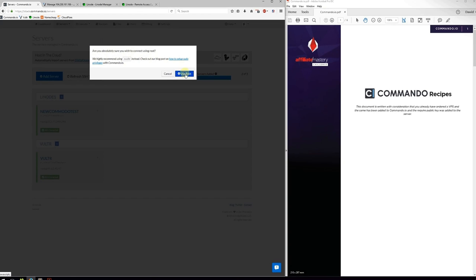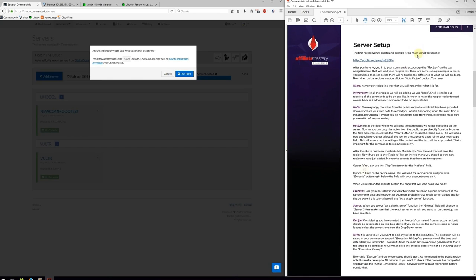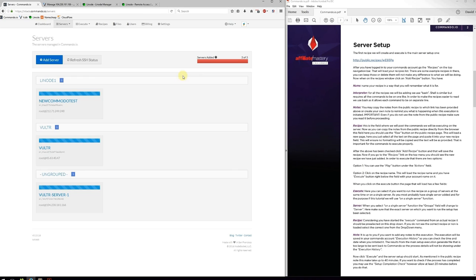Yes, I do want to connect with root. Highly recommend using sudo instead. That's a good question. Let's look at our documentation. Does it say anything about this? Nope. Okay, I'm just going to add as root for the moment. I will let you know if sudo was a better choice, but I don't think so. Just use root. Okay, SSH not connected.